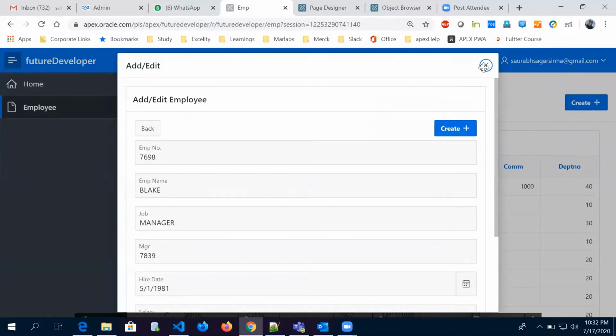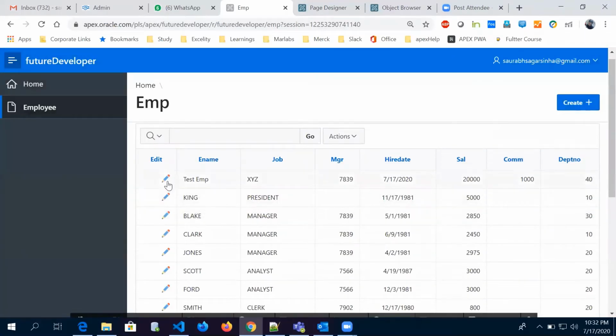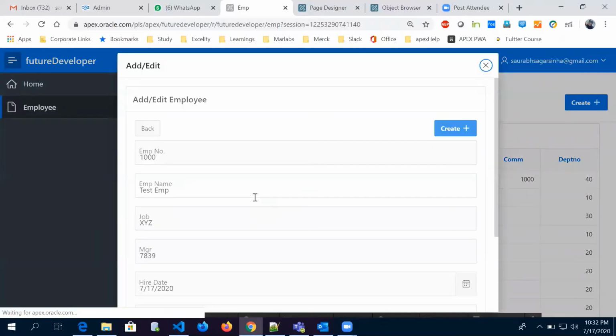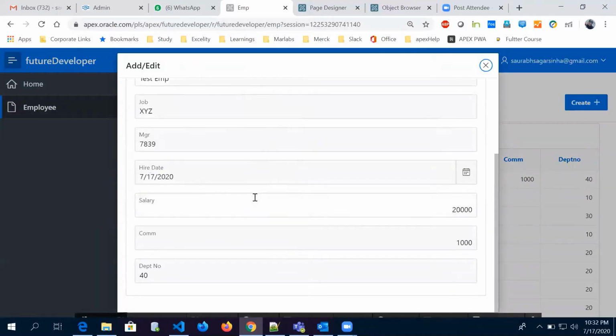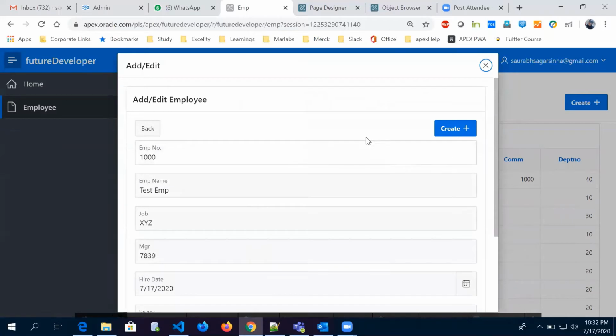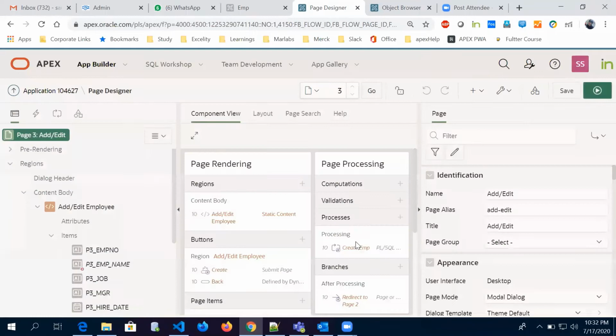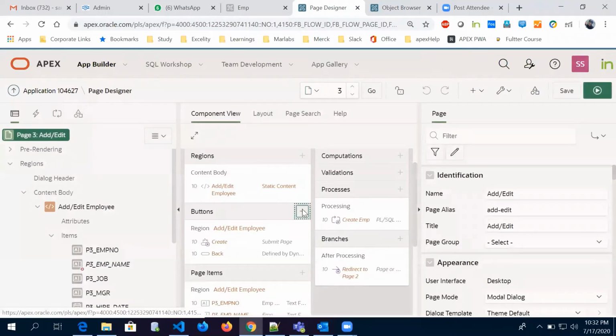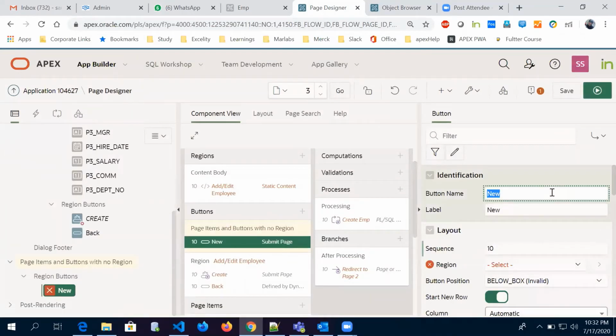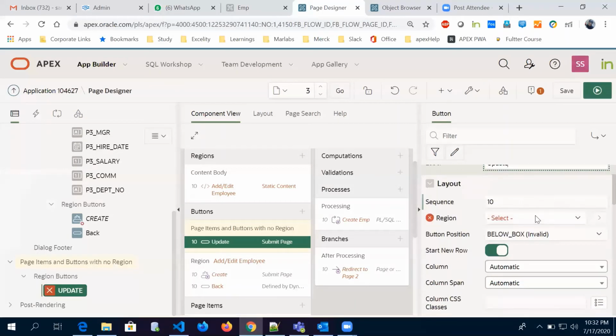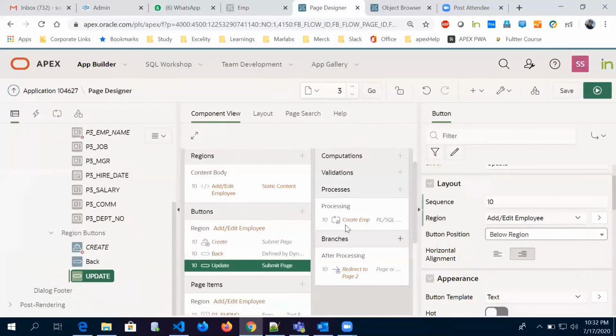Yeah. Click on any other. Let's say click on test EMP. All the information got populated. Okay. Now I want an update button here, and this button is going to update the information. Now I don't want to create, I want to update. Okay. So click on page, edit page 3. Now we'll create another button. Button will be as update. Okay. And here we have to write update code now.